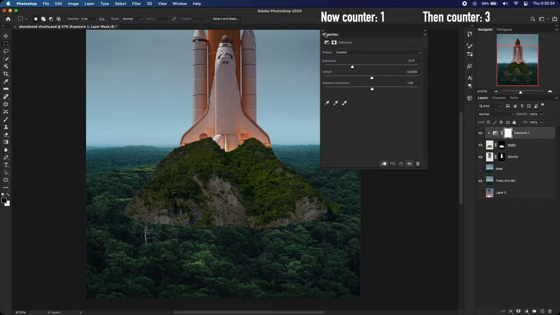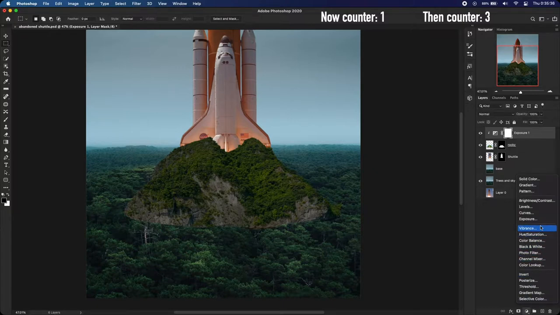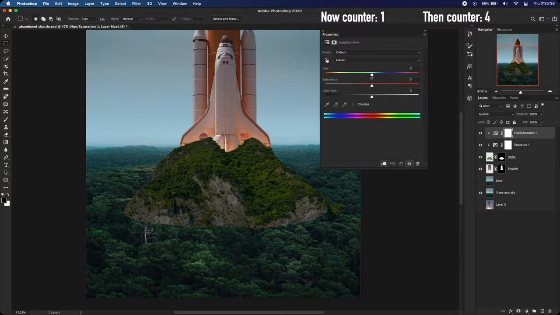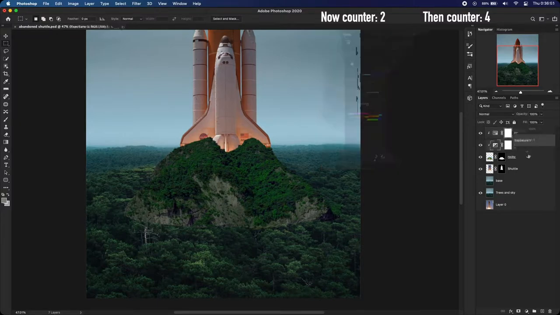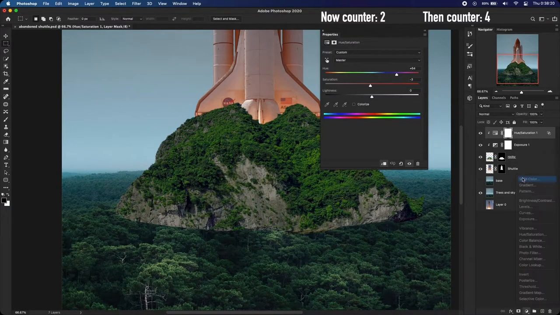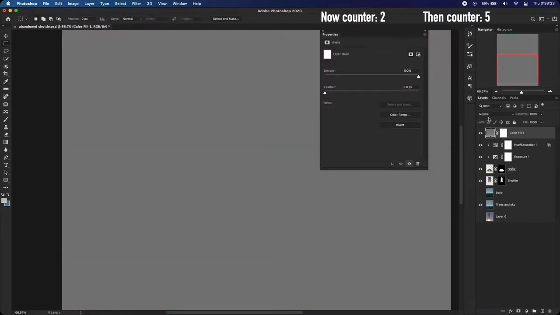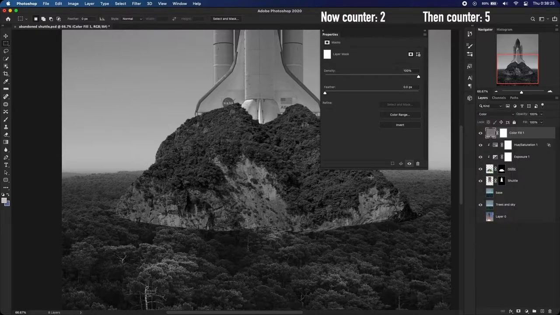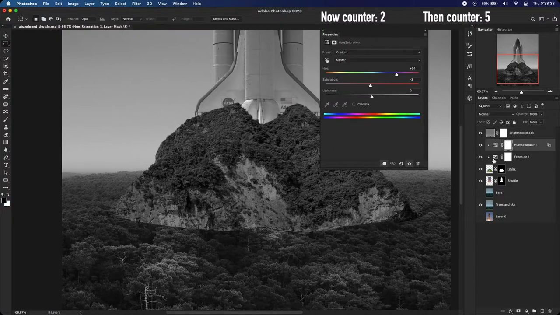I had to tweak the exposure level so that it would match with the rest of the photo, and then I did the same thing with the hue and saturation. Now for this part, I'm gonna be adding a solid color layer with a 0% saturation, and the color doesn't matter. And then I'm gonna be changing the blending mode to color. Now what this basically allows me to do is to see the brightness levels of each individual layer in terms of black and white. So that way I can more precisely tweak the exposure of them so that I can match its brightness with the rest of the photo.